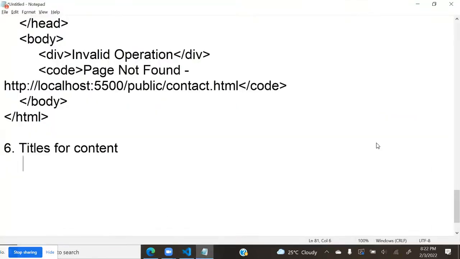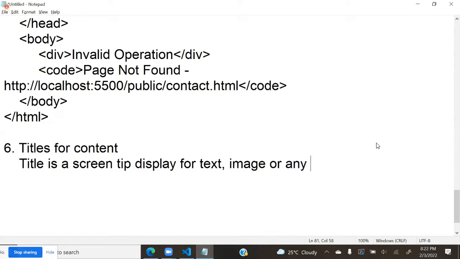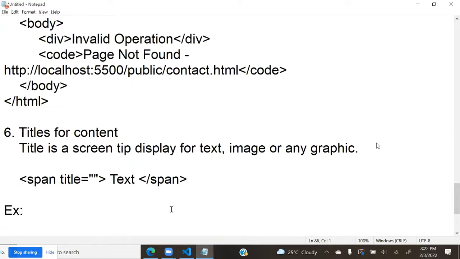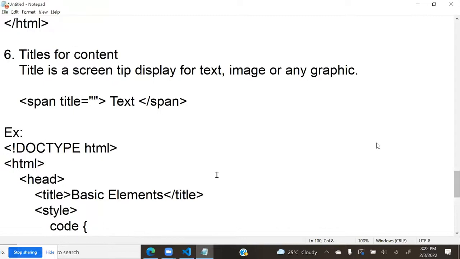Title is defined. Actually, title is a screen tip displayed for text, image, or any graphic. You can use it anywhere: text, image, or graphic. Syntactically we write like this: span title equals some description, and here you give your text. Then span close. So this is just syntax. I will give an example here. This is the example for that, just a basic example.